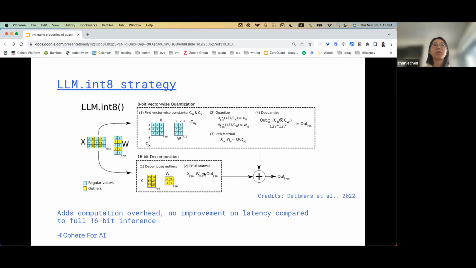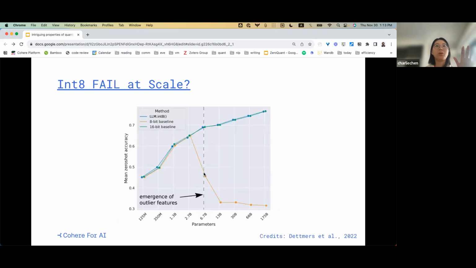And then, building on that observation, people start to do some strategies to make up for the outliers. For example, LLM.int8 is one kernel that does part of the tensor in int8 and then the outlier part in 16-bit. So this method remedies the outliers, which will make this curve go up again. So the accuracy will be the same as 16-bit.